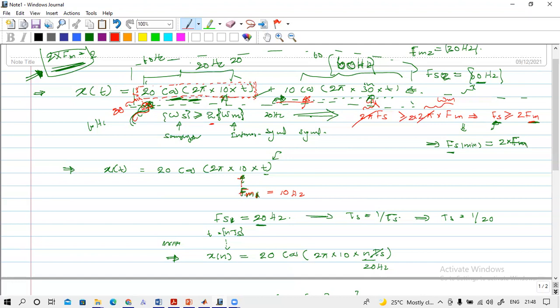You will get more samples here, so you can reconstruct the signal very properly, very preferably. Okay, so you have to select the maximum rate as 60.